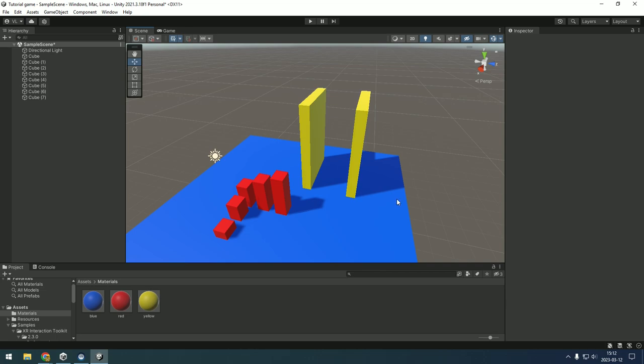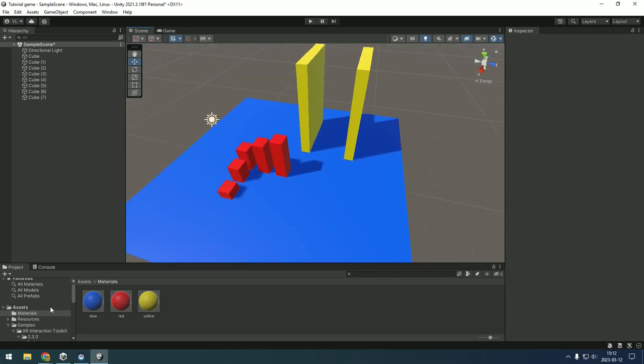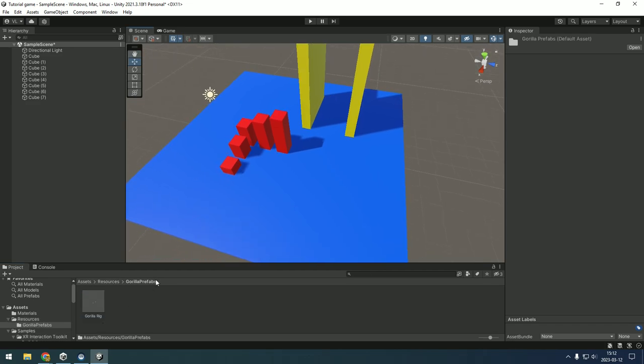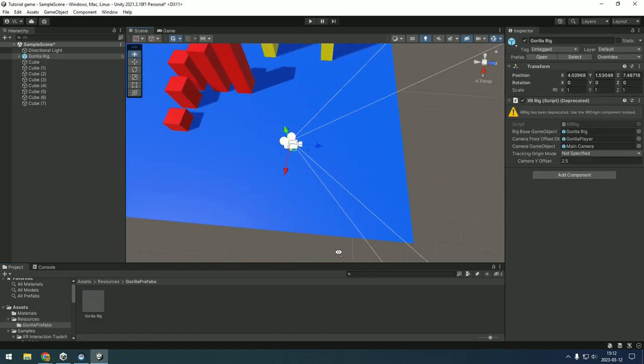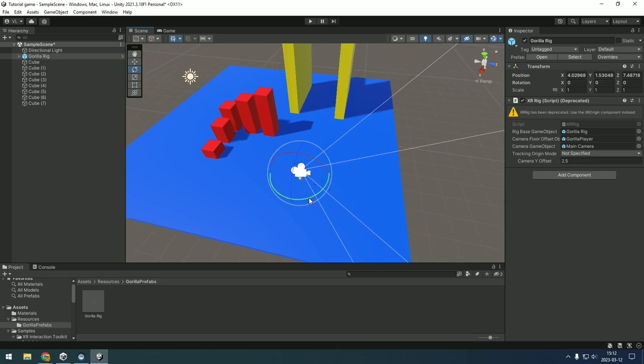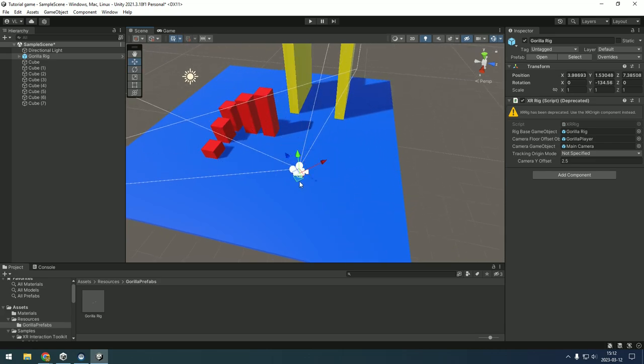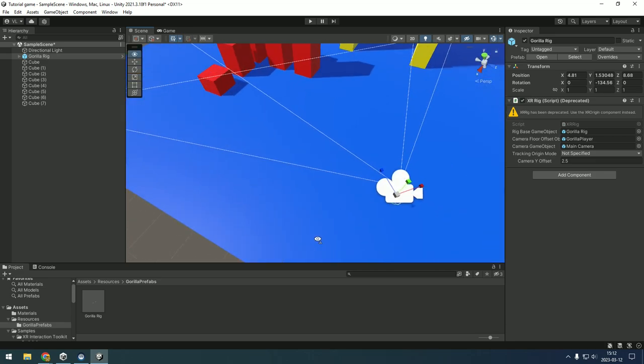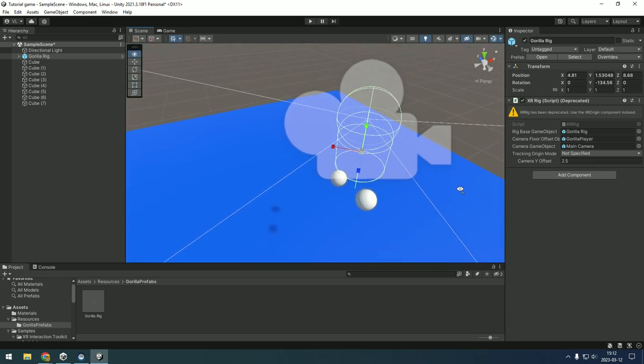I got my map done, and basically what you gotta do now is assets, resources, gorilla prefab, and here you have the gorilla rig. Just drag it in somewhere and just rotate it how you want. And by the way, W to move it, E to rotate it, and R to scale it. And just make sure that you don't scale the gorilla rig.